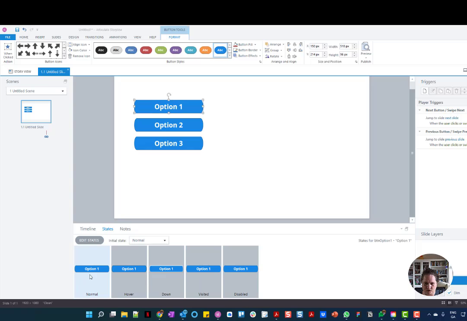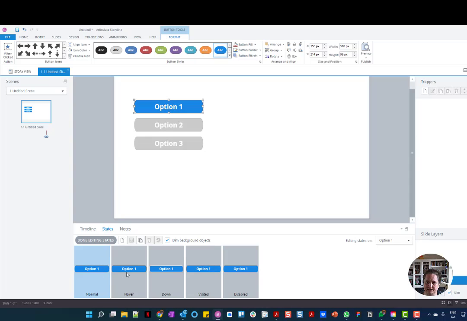So you can see here the normal and visited are pretty similar. If I want to edit those, I just double click on it and the rest gets grayed out, and I can see subtle differences between them. So this hover has a bit of a box around it, down has a bit of white on it, but you'll notice that the visited looks very similar, in fact it is the exact same. So it can be really hard for a learner to figure out if they've gone back to it, especially if it's a big lesson, which it really shouldn't be, if there's a lot in there.